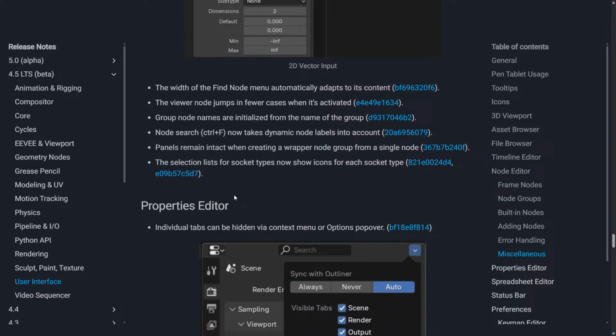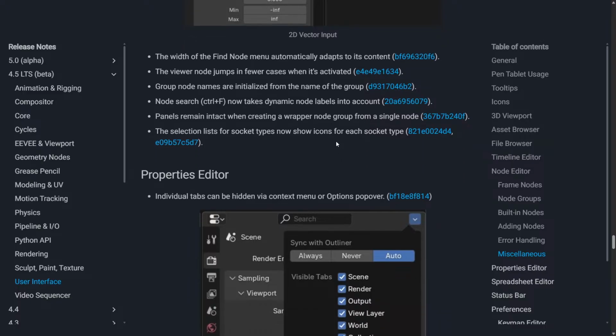Panels remain intact when creating a new wrapper node group from a single node, which that one's big. That means that when you need to make a node group out of a node group or out of like the Principled node, the panels will transfer perfectly and it'll just look regular instead of having a gigantic node with all the inputs without the proper panels.